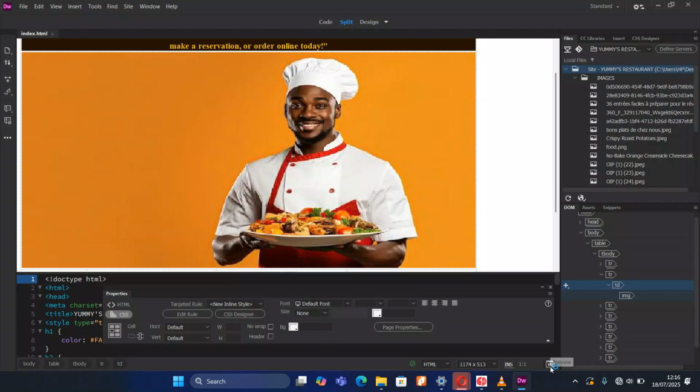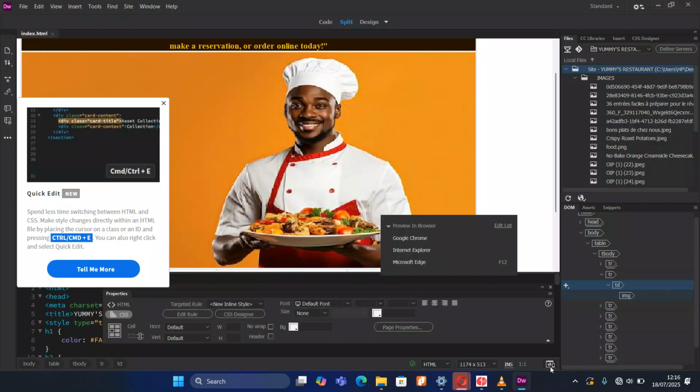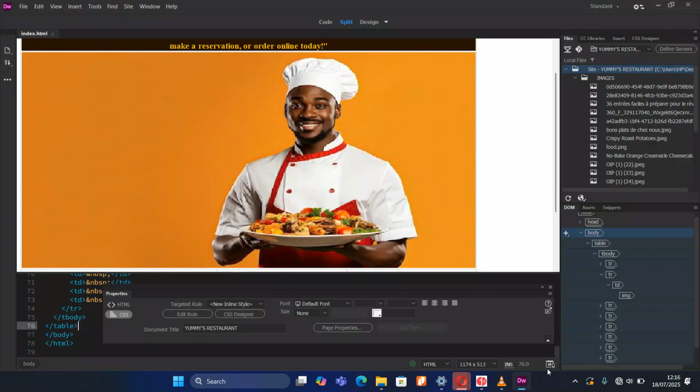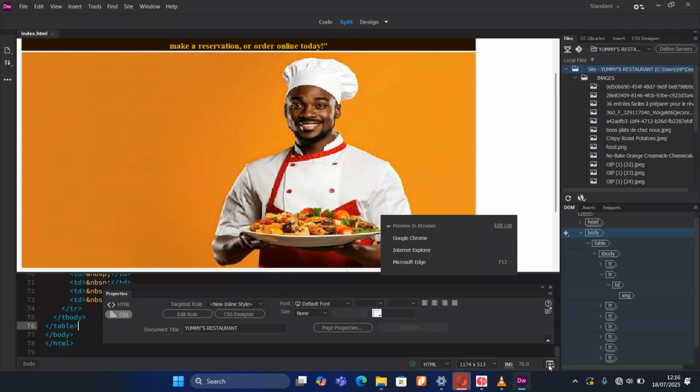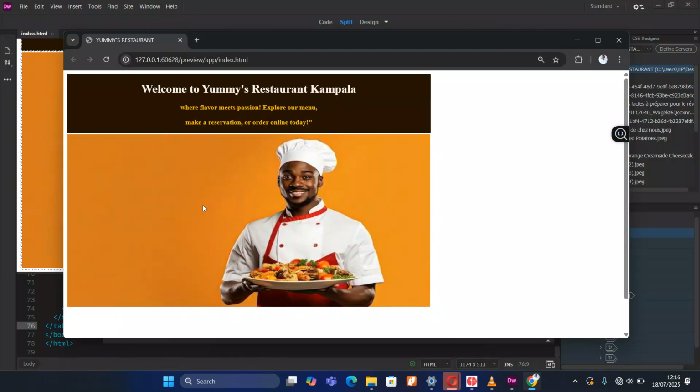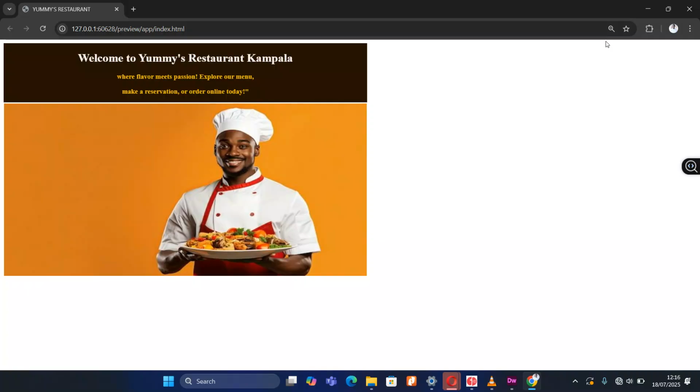So let's check it out and see how it looks like. We are going to use Google Chrome. There is this small icon right here, device preview. So right click, click it, come to Google Chrome or any other. So this is how our website looks like on Google or using any other web browser. So let's go back and continue designing.